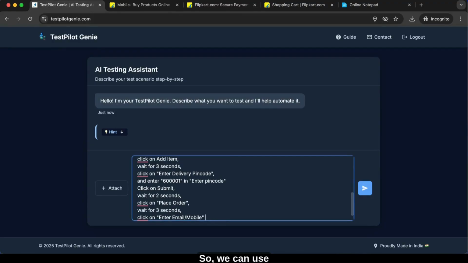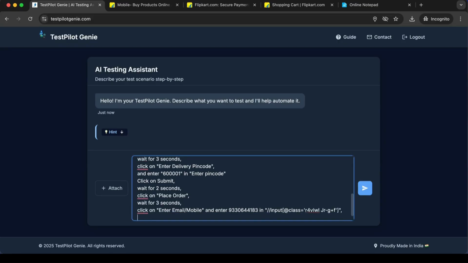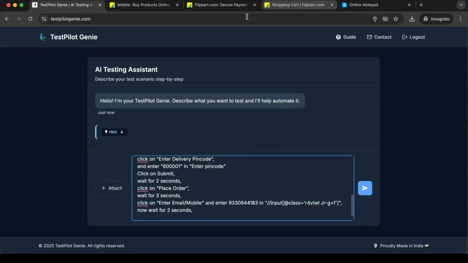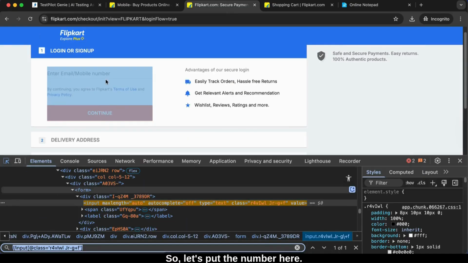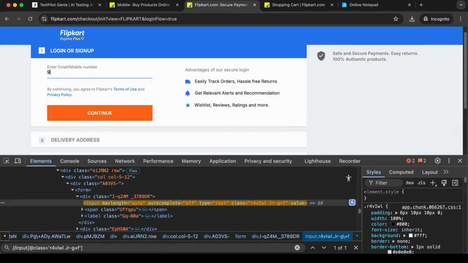So we can use and enter. Let's put my number in. Now wait for 2 seconds. So let's put the number here, 92206.